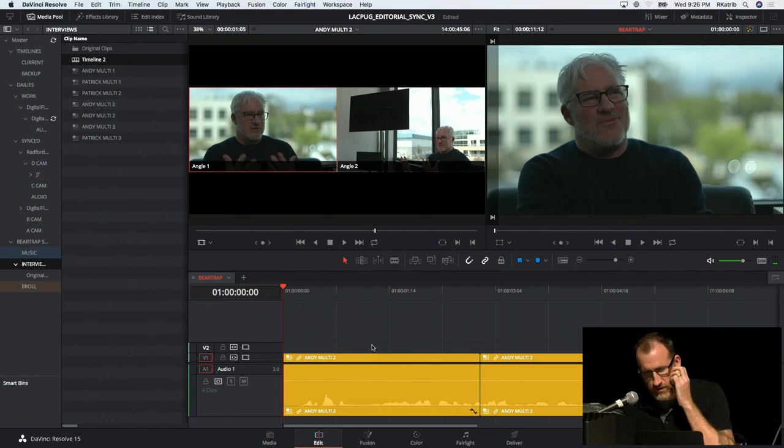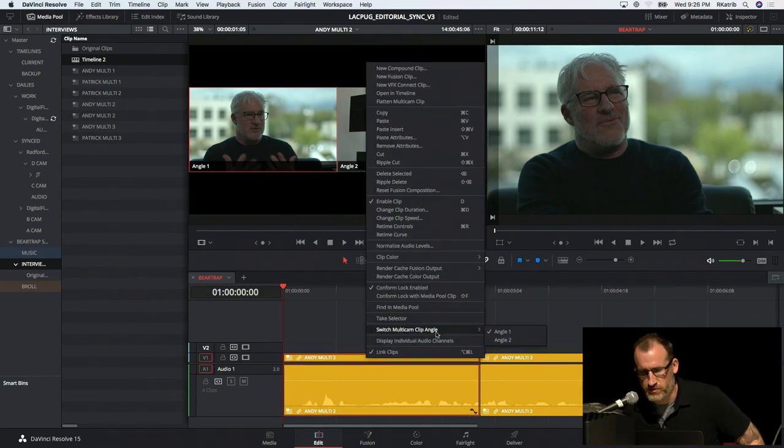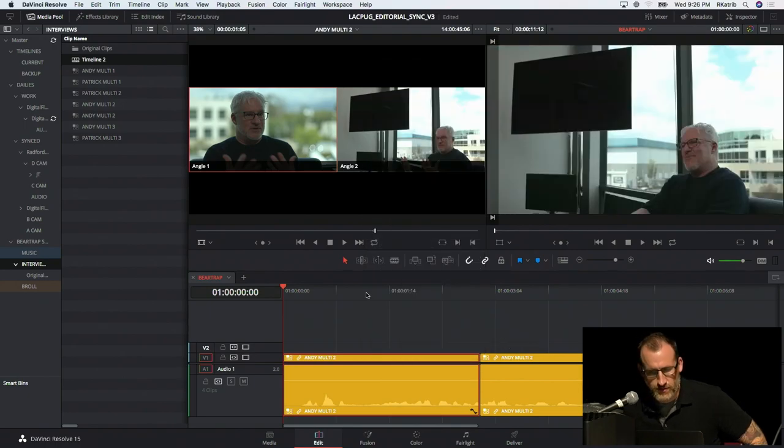Most of the time, I prefer to jump in, start with a wide punch in. You know, that's not always, but in this case, that's how I want to start. So let's go. You can actually switch multicam angle right here. So that's an easy way.